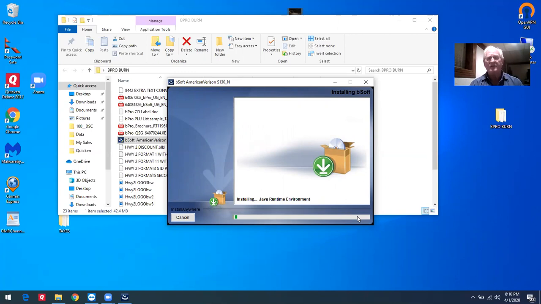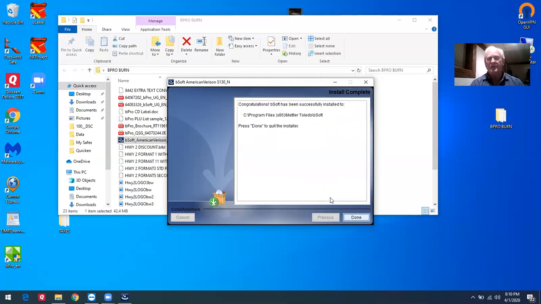But I think you'll find that this is a very beneficial software for working with your scale and giving you a lot of advantages with using the bPro scale. So as we wait a few minutes here for this to do its install, there we go. And there we go quickly, as I had said. And then it will finish up and we'll just click done.